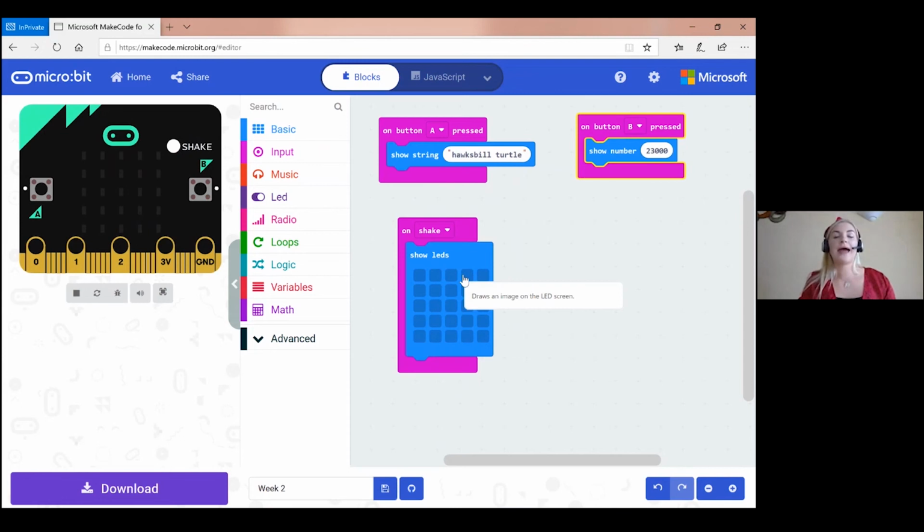So I'm going to try and make a face for my turtle. You simply just have to click on the squares that you want to light up. If I want this square to light up, I just click on it. If it turns white, that means it will light up once the program is run. However, if you make a mistake, you just re-click on the square and it'll go back to blue again. That means it won't light up when the program is run.